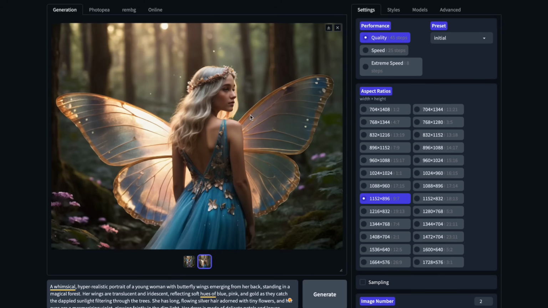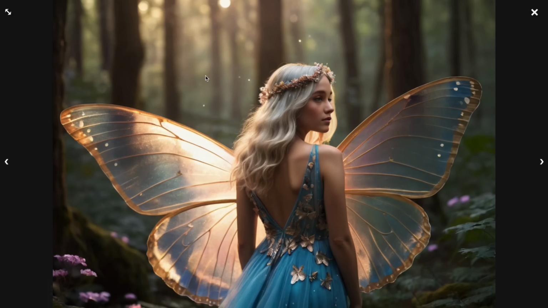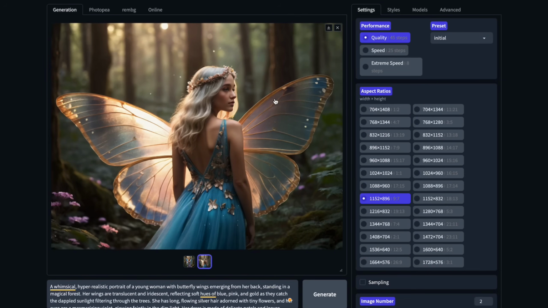And here we have also the second one. So the second generation is again great. There's maybe this problem with these wings that they should be on her back, not necessarily in front of her. So this is one problem here. But as I mentioned, this is normal when you're generating images with AI. Sometimes you need to generate a few of them to get the best result possible. Nevertheless, when we check all the details, the quality is quite high. So I'm quite happy with this generation.